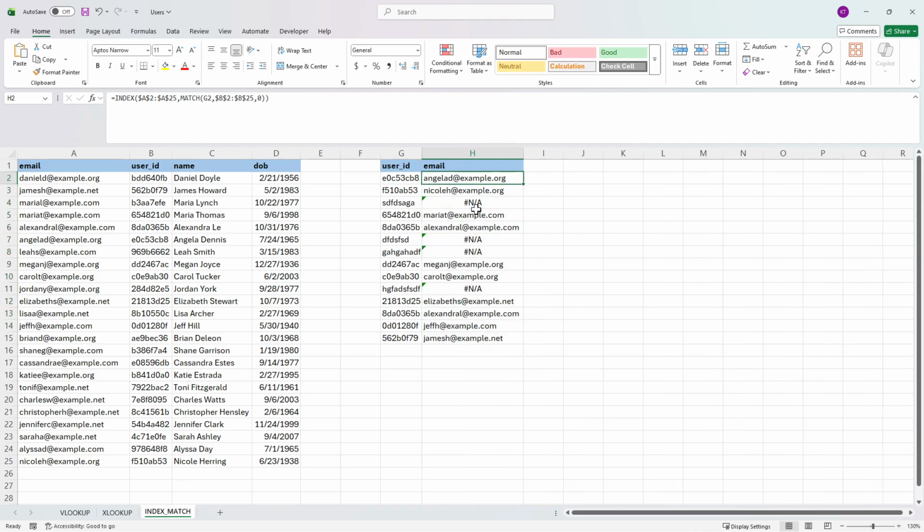And of course, if we want to change this not available error, then we can wrap this in the IFERROR function. So that's going to be it for today. In the next video, we're going to make an example using XLOOKUP in VBA. If you have any questions, then please drop them in the comments, and I'll see you in the next one.